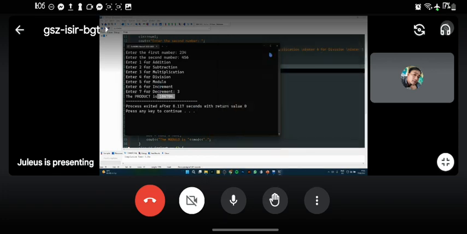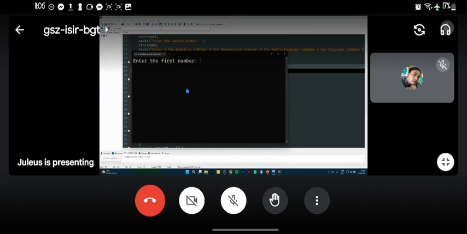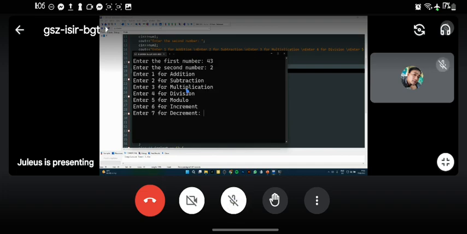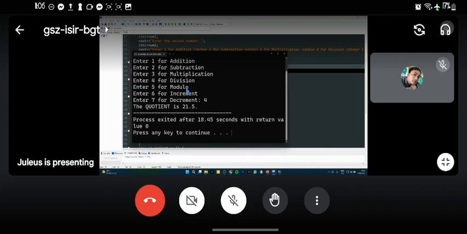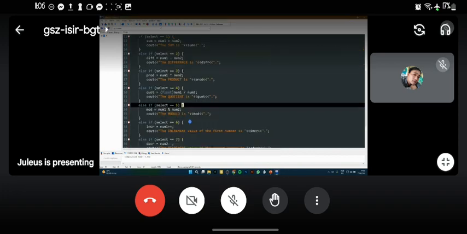Do you still follow, guys? All right. We're just testing everything to make sure that everything's working. This time, let's do the quotient. So let's input an obvious number, so that it has a decimal point. If we divide it by 2, obviously it should have a decimal point. We will use division. So let's enter 4. Okay, quotient is 21.5. Now, what will happen if I remove the float? So 43 and 2. Let's try to change that real quick.